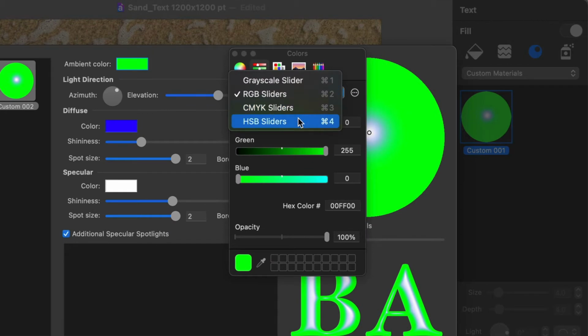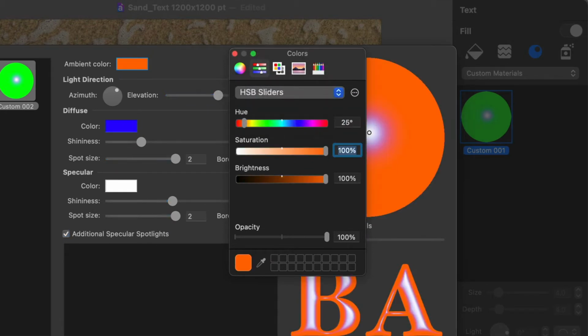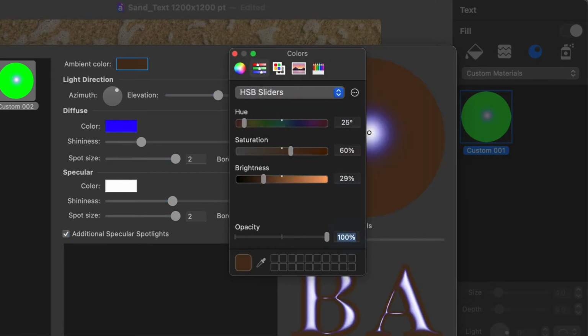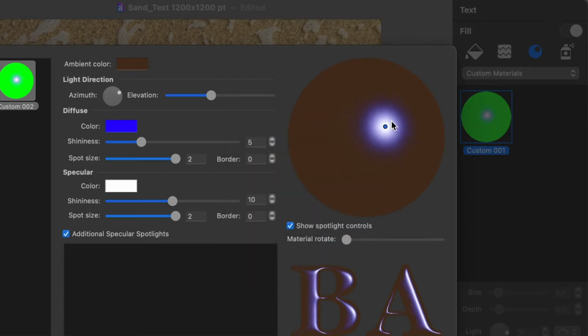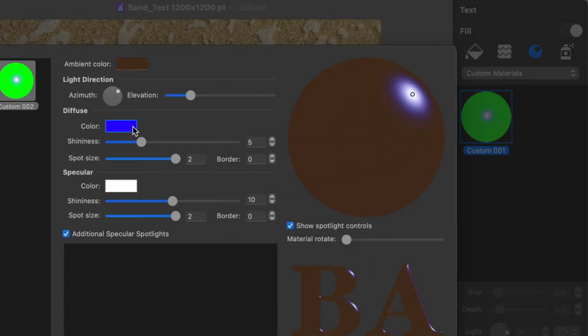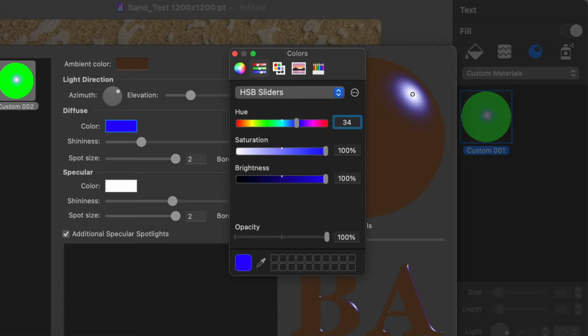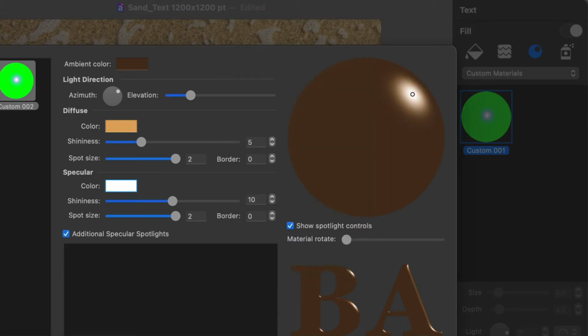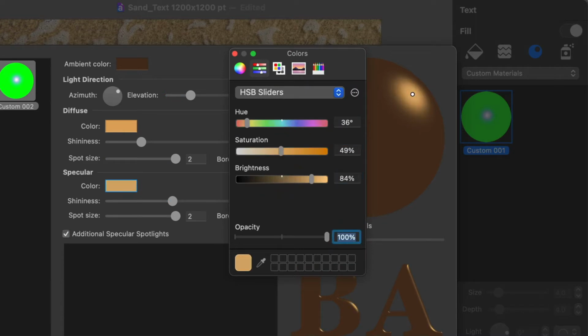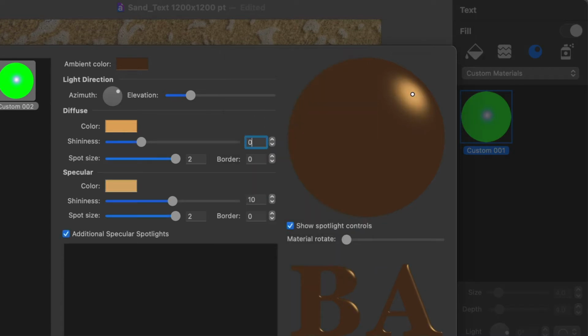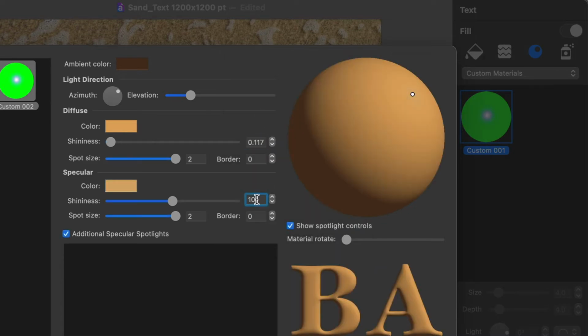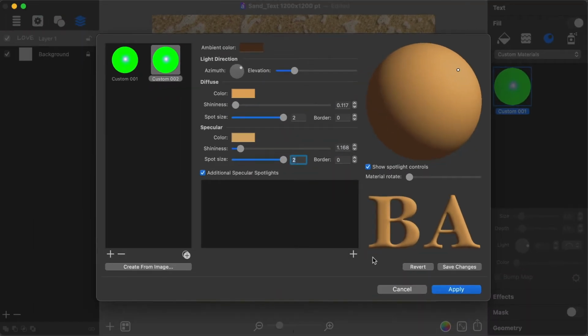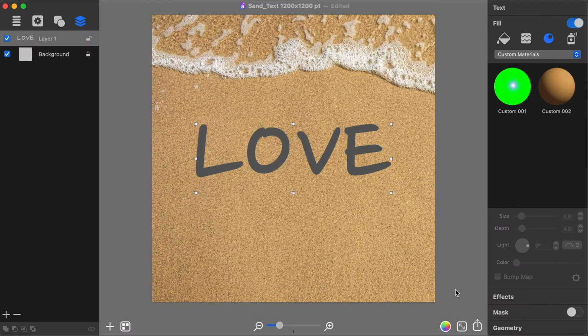Creating a shading material involves setting up ambient color, light direction and elevation, as well as diffuse and specular colors, shininess, and spot size. You can add more than one specular spotlight. Once done, click the Apply button to save the new shading material properties.